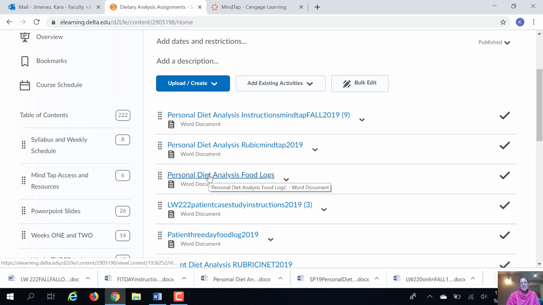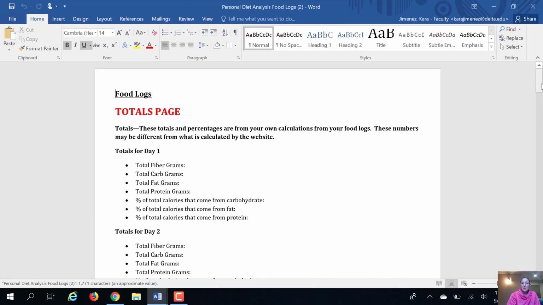I did explain this last week, so I'm not going to go into detail again this week, but just make sure you're recording for 3 consecutive days. That's 3 days in a row on your food logs. Once you have recorded your 3 days of foods, you're going to total everything up and record that on the totals page.